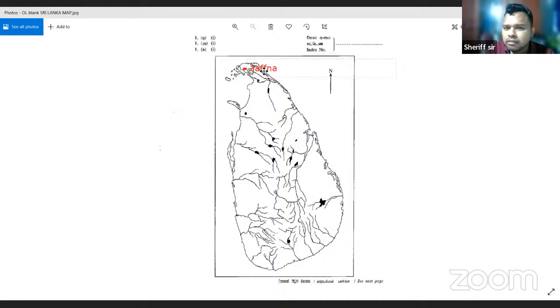Writing here might clash with everything, so I like this. Keep it like this, or like this. But now there's also a gap, so what do I do? A small one, like that. When you can do it like this, why do you write Jaffna somewhere else and do that? You don't have to.